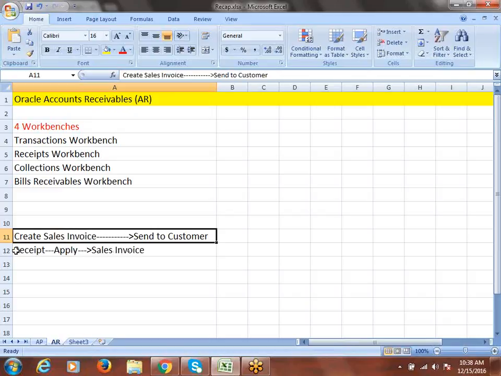Normally outstanding, as in payables we also discussed. Unpaid invoices we call open invoices, or open transactions. In receivables also, before the customer makes the payment, that is open. That is open receivables, an open transaction. Once the payment is made, that will be closed. The balances are updated. That's how it works.